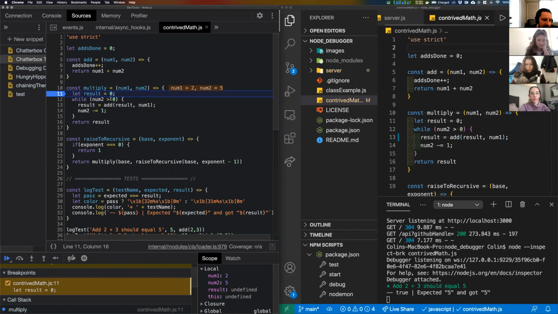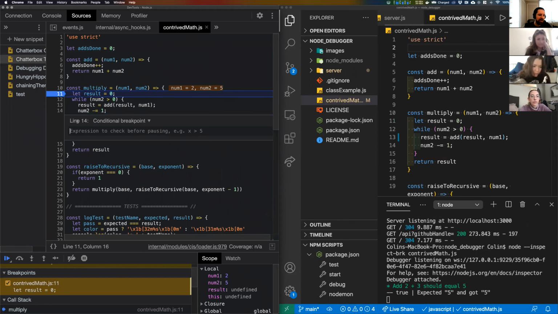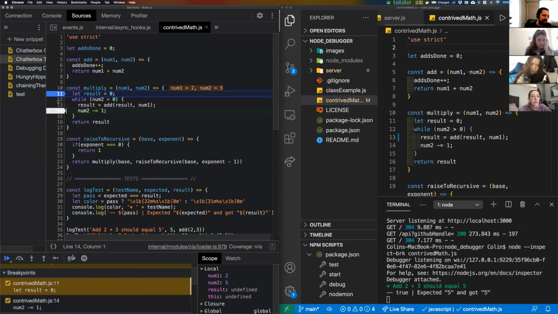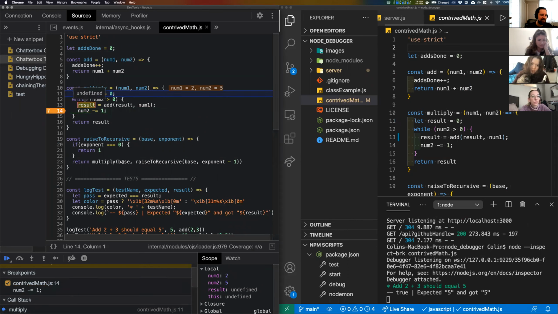I know every time this loops, num2 is going to be reduced by 1. Say I don't care about what happens in here until num2 is 1. Instead of left clicking here, I'm going to right click and say add conditional breakpoint. Here you can write an expression, like num2 === 1. Now this orange breakpoint is not going to be triggered until num2 is equal to 1.